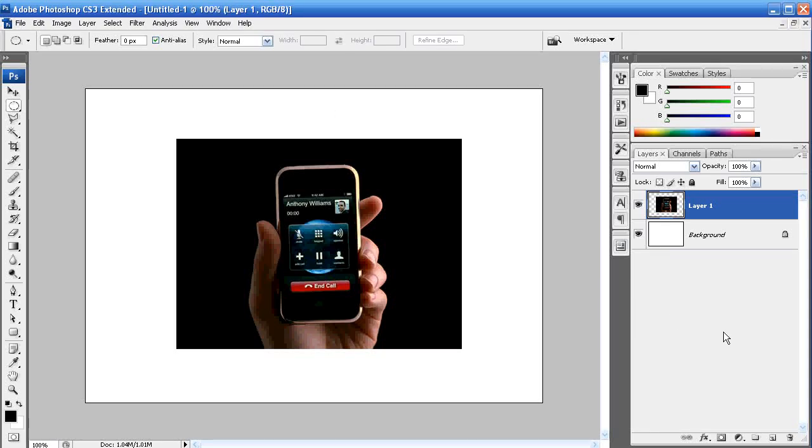This week we're going to be doing a soft fade on our object. Now I've already pulled an object into our Photoshop document here, and I just pulled this off the internet, and you can use whatever it is you like. Now what we're going to do is add a fade to all sides of this object.